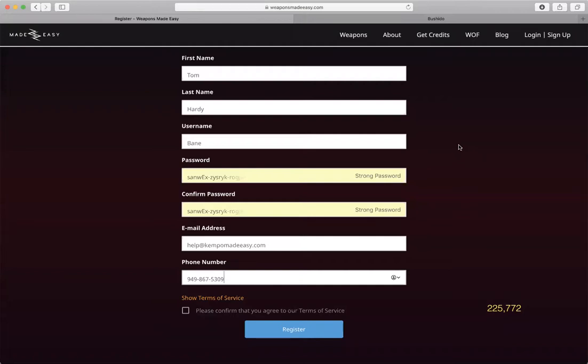Okay, so I didn't want to bore anyone because I type really slow, but I just wanted to show the screen. So first name, Tom. Last name Hardy, and I go by Bane, but I'm sure you guys know I'm not really Tom Hardy, I wish. For the password, I just used that Google strong password. I used our sister site, Help at Kempo Made Easy, for the email address. I don't think I used that one yet, hopefully not. And for anyone over 40 years old, I'm actually curious if anyone recognizes this phone number. If you do, bonus points. Please add it to the comments in YouTube because I'm curious to see how many people actually know what that means.